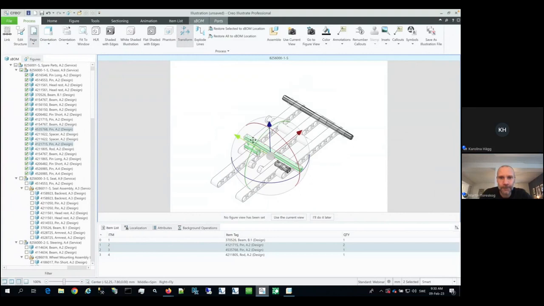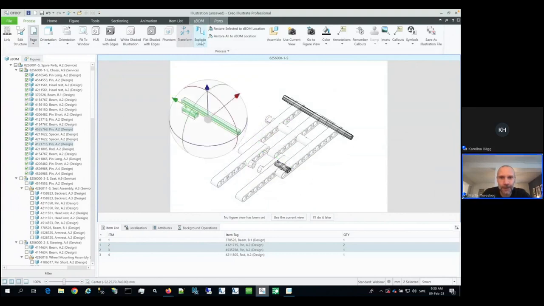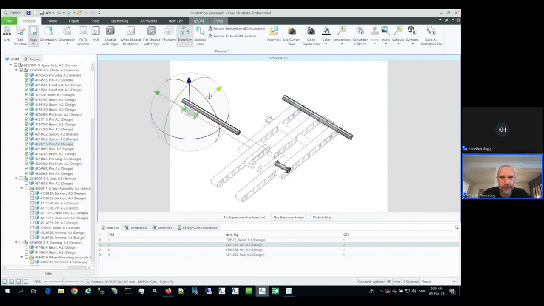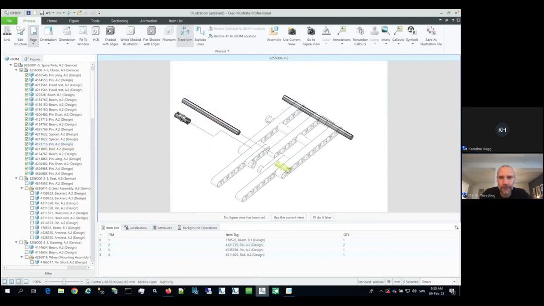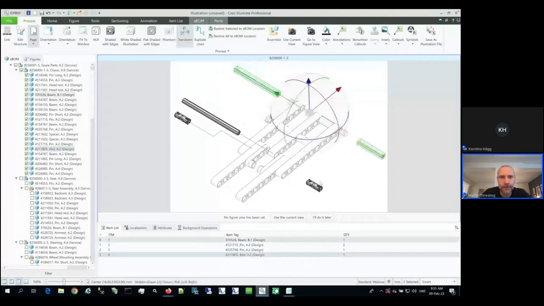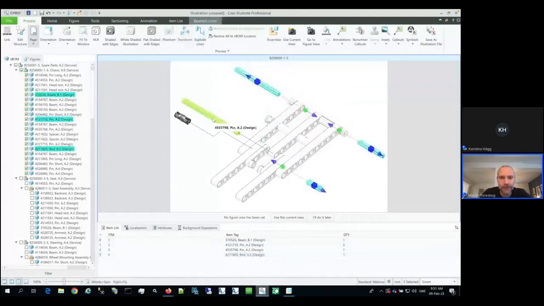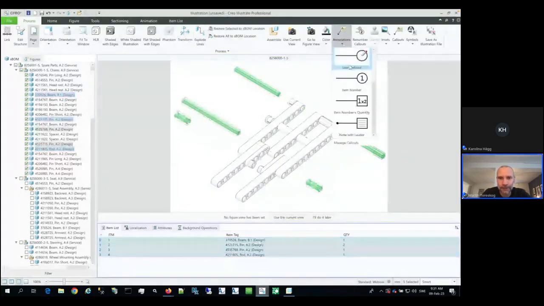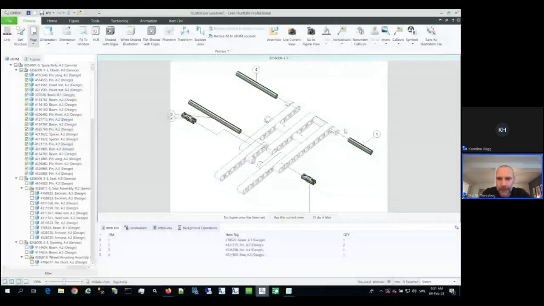So I will drag them out like this, maybe add some explode lines, perhaps move this part a little bit to the side. Let's see, like that. Explode these guys. And then that part. And then add some explode lines, and then I will just select the parts and then add callouts to this.